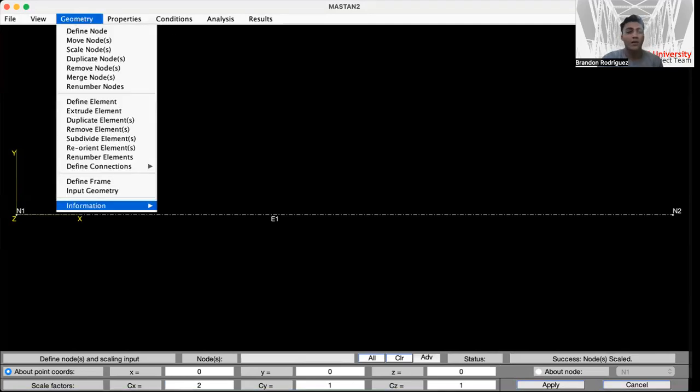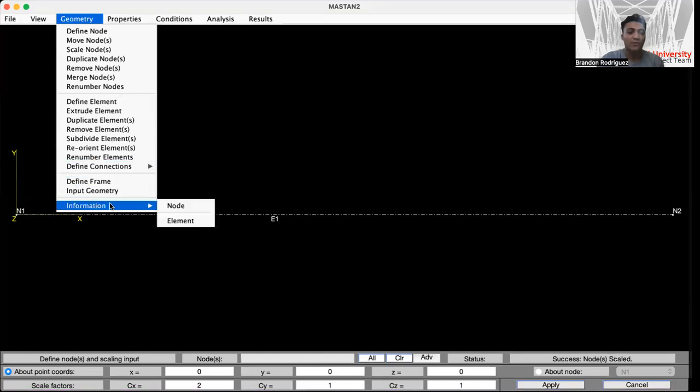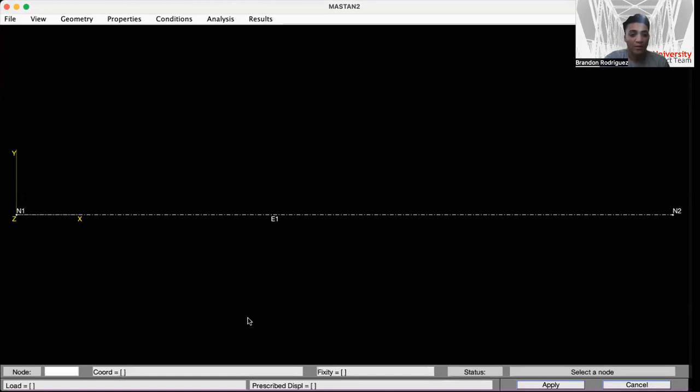And a way for you to know that, another very helpful tool in geometry is the information. We want some node information with this, so click node, and we can select which node we want to look at. Node 2 is at 144. We doubled it from 72 to 144, so we know that the scaling tool worked.